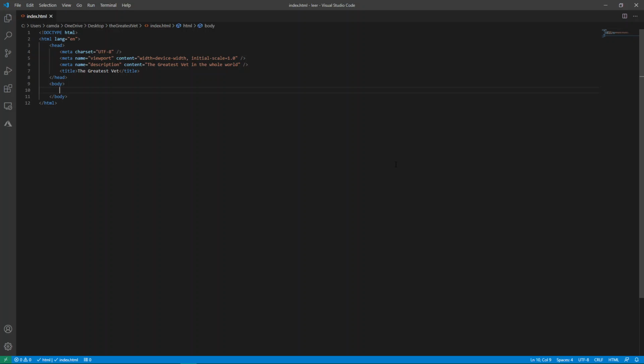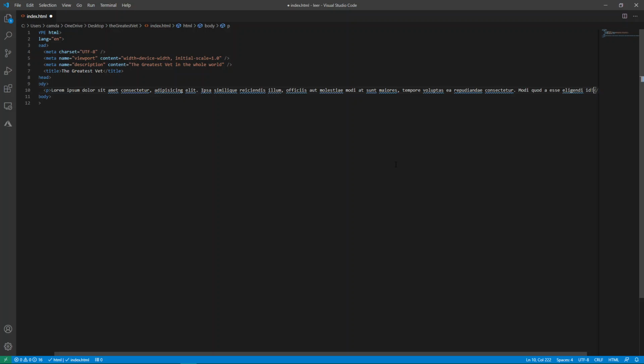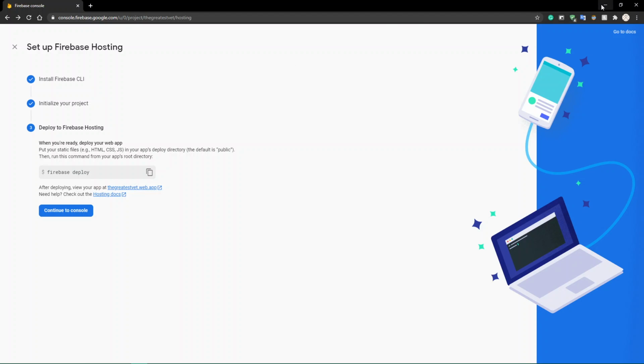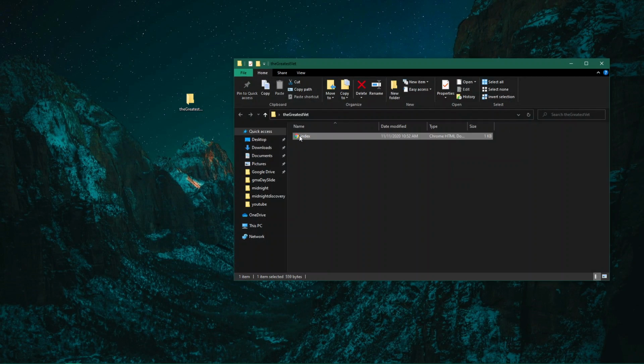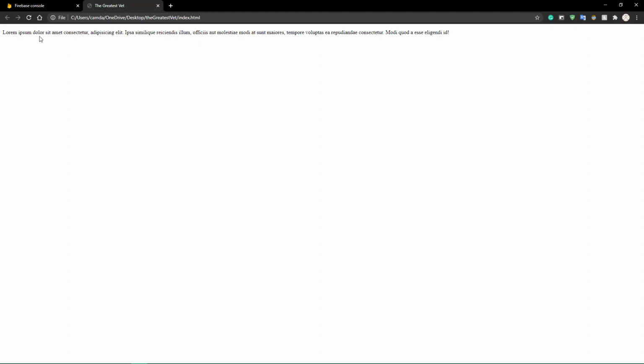Now, it doesn't have anything on it. We can put stuff on it real fast if you want to see it on its own. See, now it's just a bunch of text up here. The Greatest Vet, lorem ipsum dolor sit. That's just lorem ipsum. It's a developer thing.